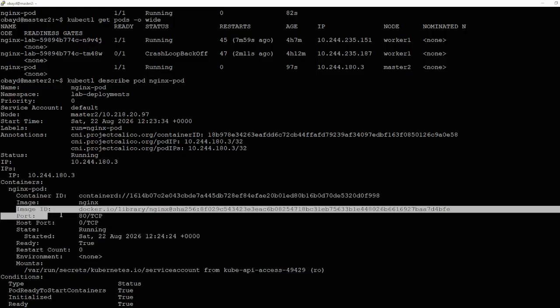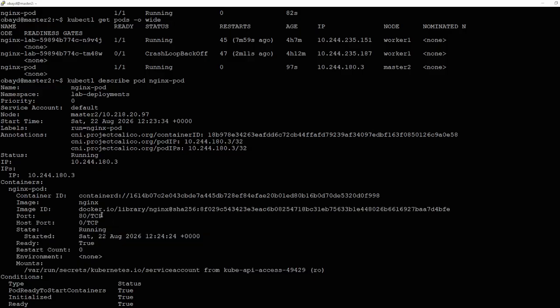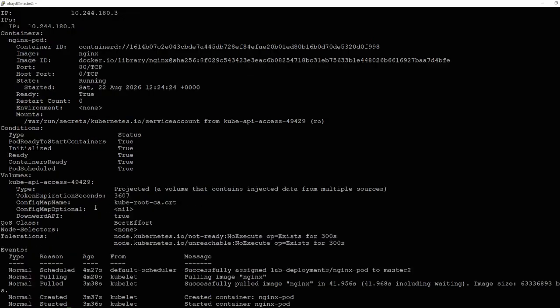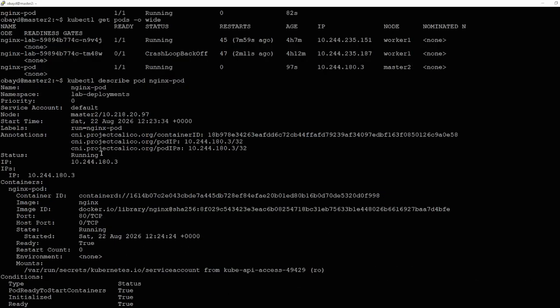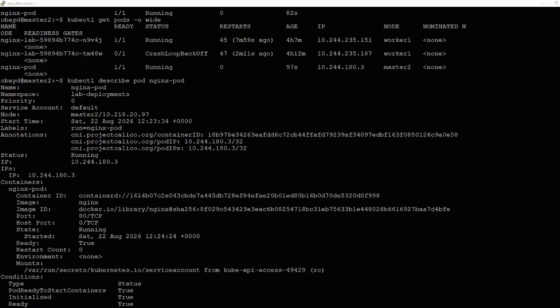So I don't want to go into container details. Now you all know how to get into the containers here. Okay. So let me see whether this is accessible. HTTP, 10.244.180.3, so on port 80.